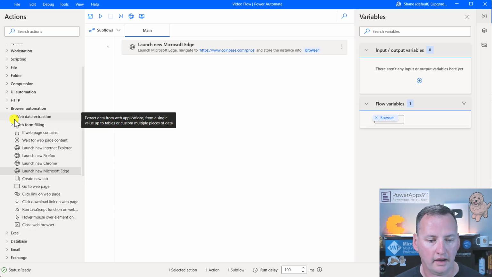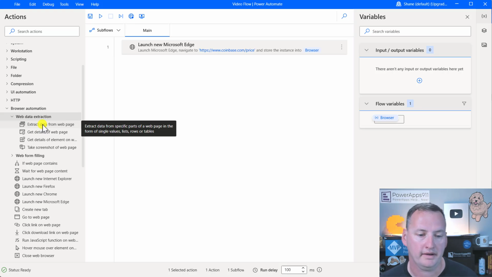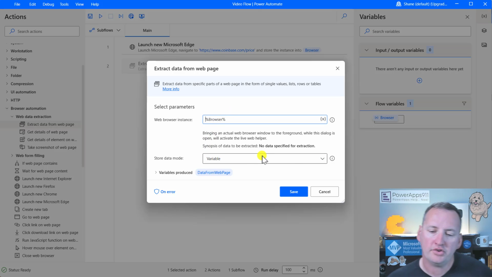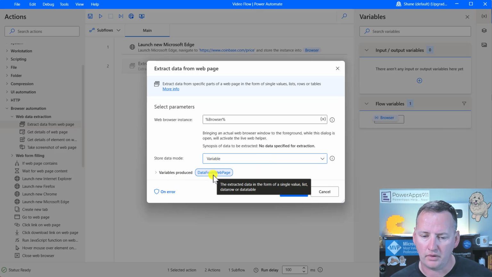So I'm going to go here and say web data extraction, and extract data from a web page. So we'll pull it over here. Now, when I do this, it asks, oh, you may pull that from that browser you just opened? I do. Thank you for that. And I want to store the data in a variable or an Excel spreadsheet. Well, for right now, we're just going to put it in a variable. And it's going to make a variable called data from web page.